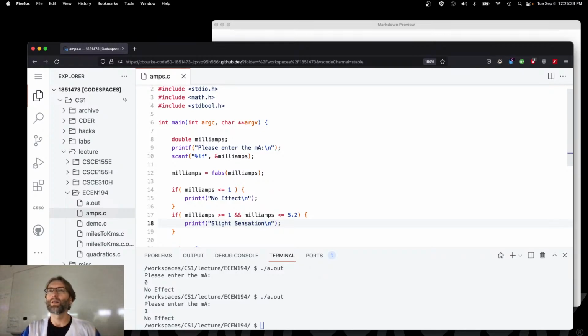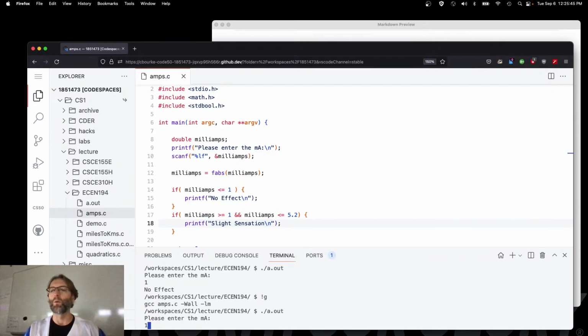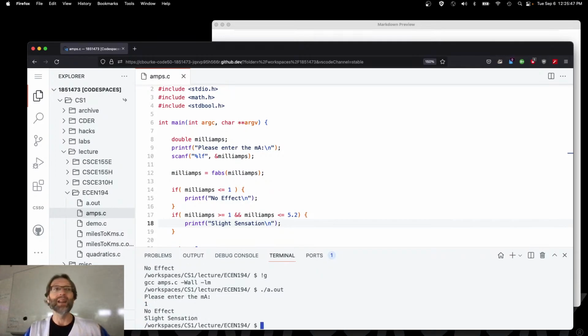Sure, but let's think about that for a second. Yeah, I'm duplicating the 1. Let's run this. What happens at 1? It will print no effect and a slight sensation. That's kind of a contradiction, it's one or the other. If we want these to be mutually exclusive, first of all, we should do something like that, so that only at 1 will it print no effect. Anything greater than 1 will print slight sensation.